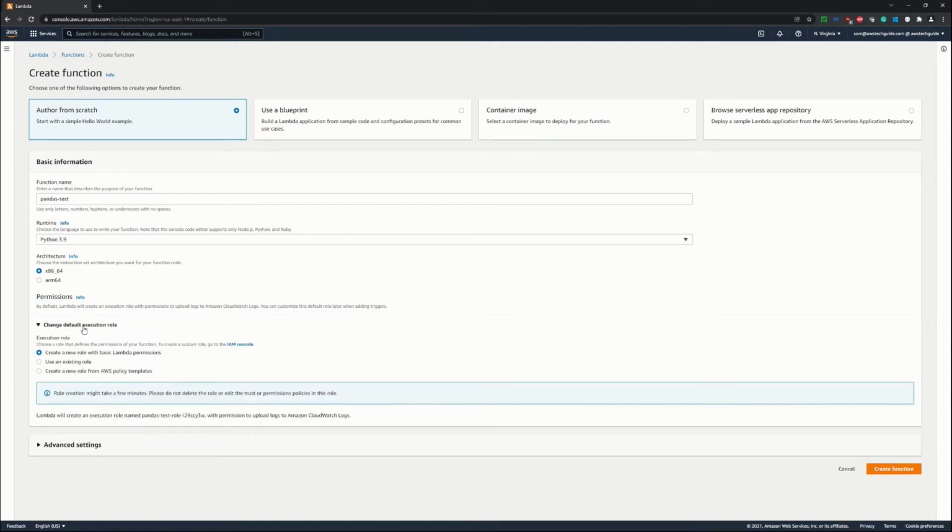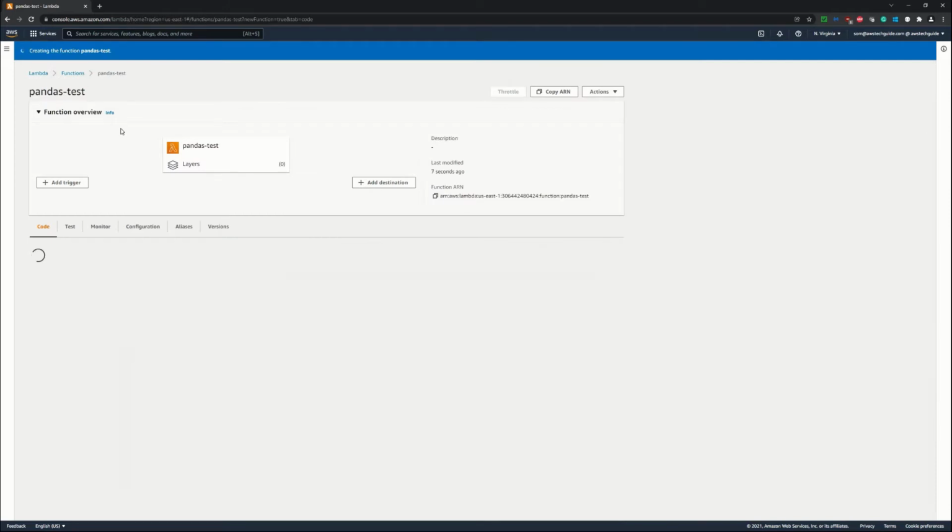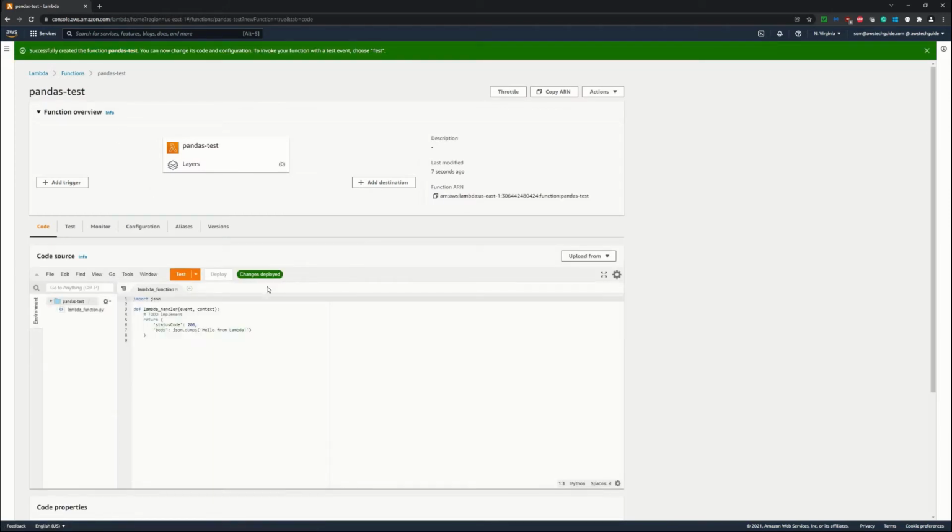Now, change default execution role. At this point we are not doing anything specific, just trying to import the pandas and NumPy libraries, so we don't need any special role here, but still create a new role with basic Lambda permissions. That's fine. Just create, and the skeleton of the Lambda function has been created. You see, this is our Lambda function.